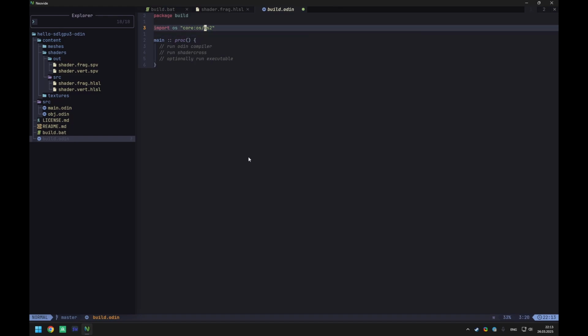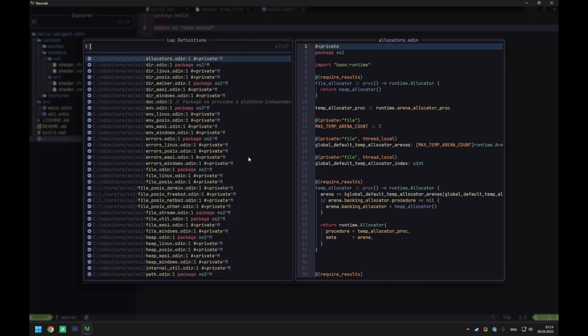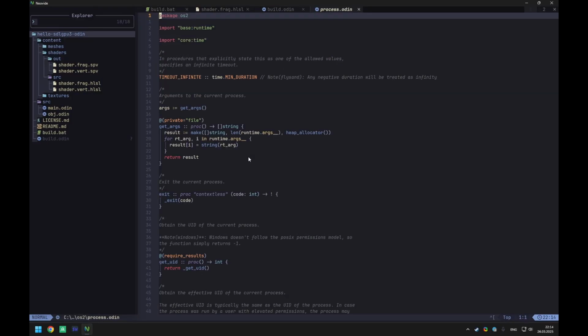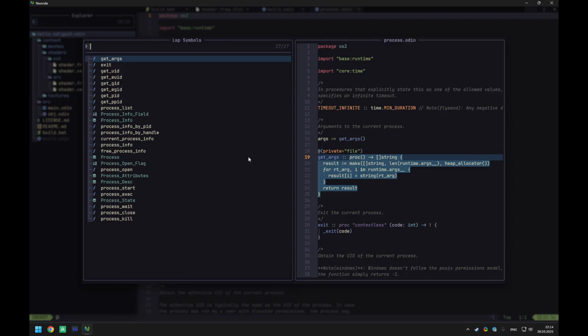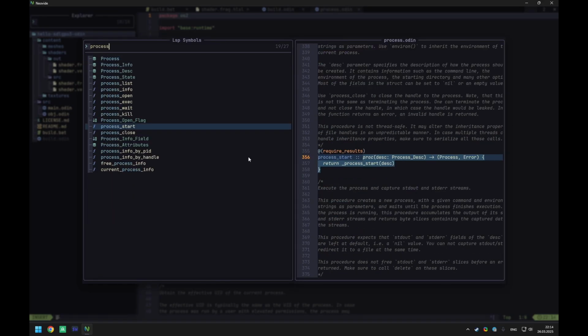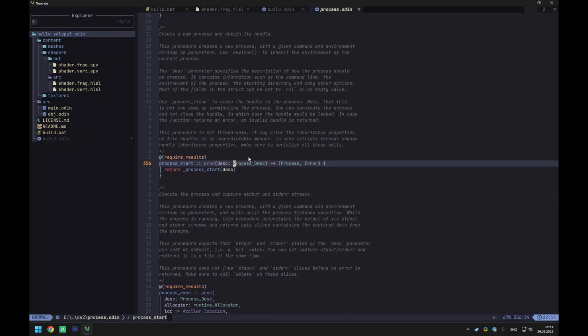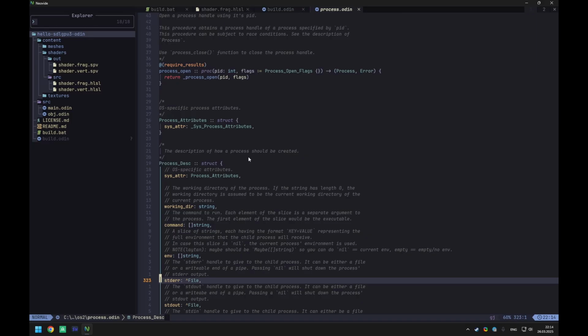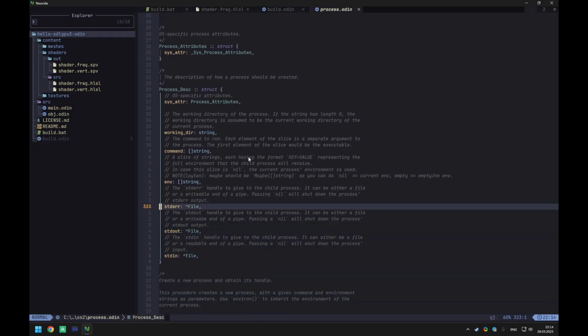And that one actually provides us with some nice functions. So if we take a look and search for process, there is a bunch of functions that would be interesting for us. For example, process start, which basically gives us a process that runs, right? And we can specify the command to run, the environment, we can pipe the standard IO, basically the normal subprocess API. And this is what we are going to use to actually run shader cross and the Odin compiler itself.